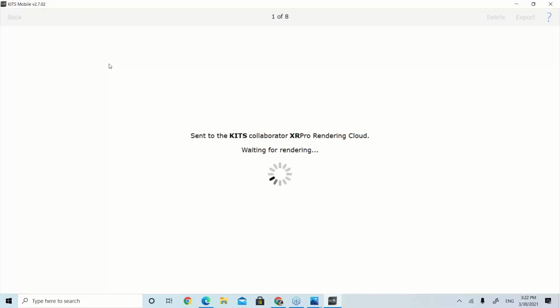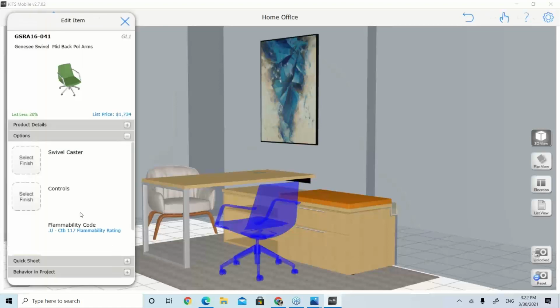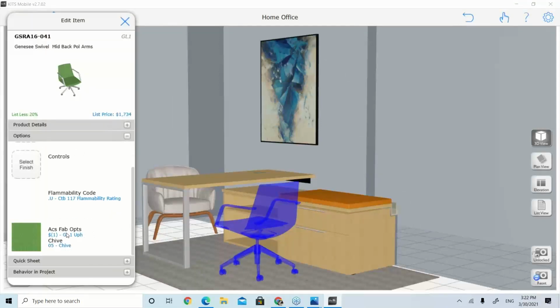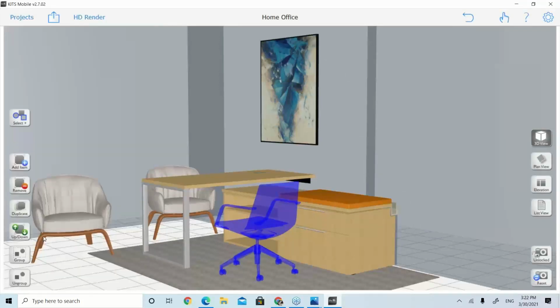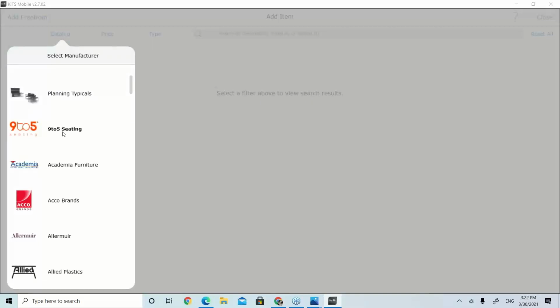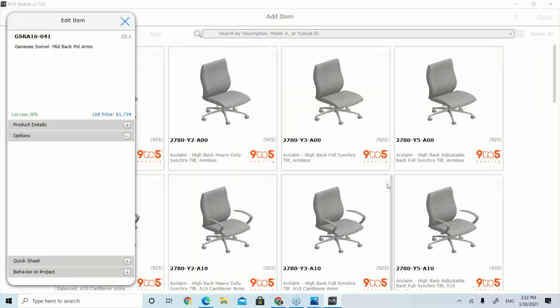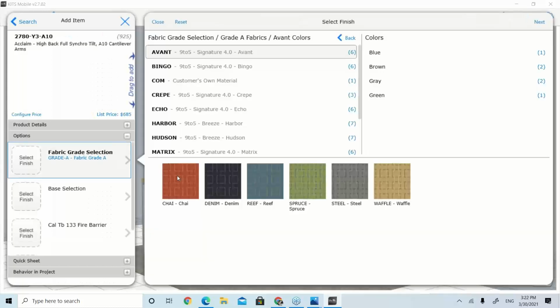And of course, you can blend different manufacturers. At the moment, we have over 90 manufacturers that are available in the Kids Collaborator. So as you can see, let's change now the color. Or maybe we want to swap the chair. Let's remove the chair and we want to show them a different chair here, for instance. Let's go for this 905 chair, and then we can pick.